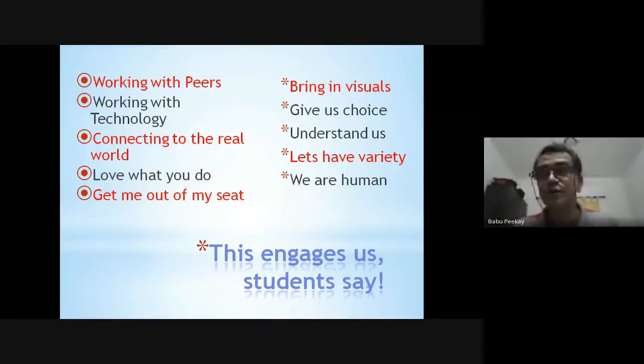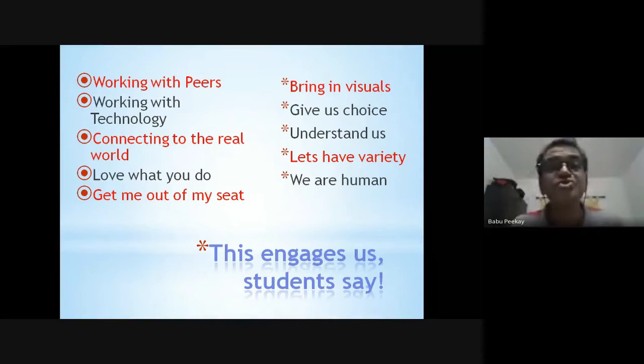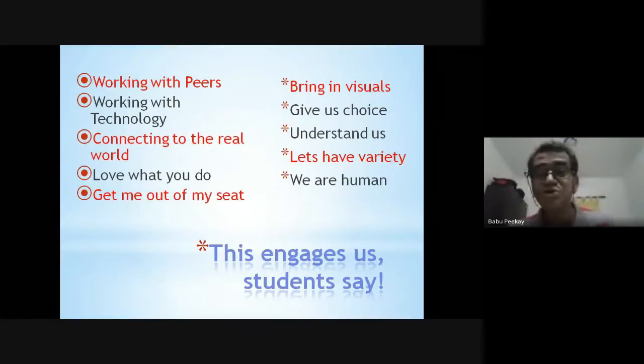So the bulk of the findings of the research clearly indicate that the students are definitely demanding active learning strategies which involve peers, connection to real world, getting out of their seats, mobility, visuals, variety, wherever possible, integrating technology and all. This is one reason we should pay attention to the activity part.